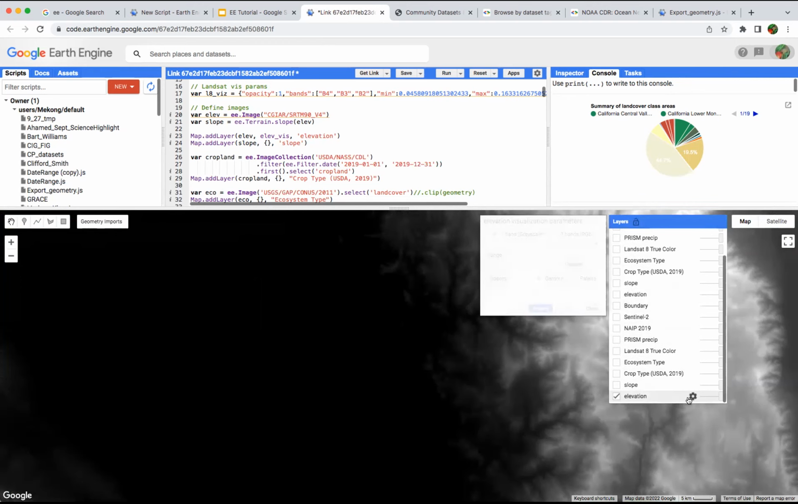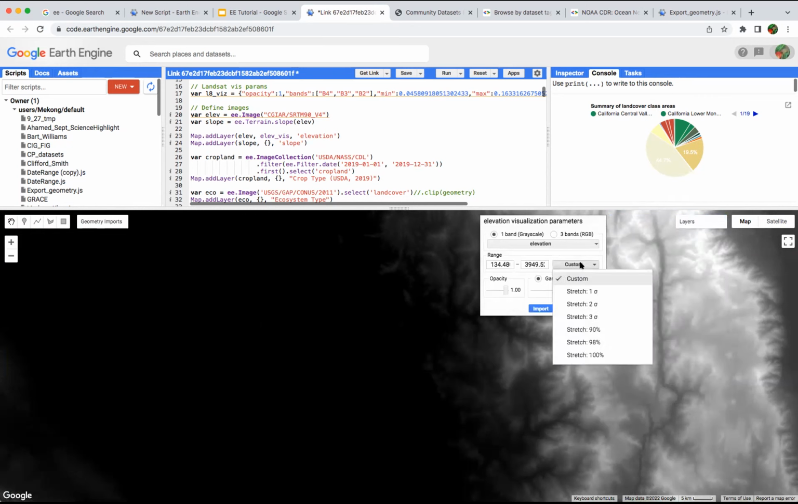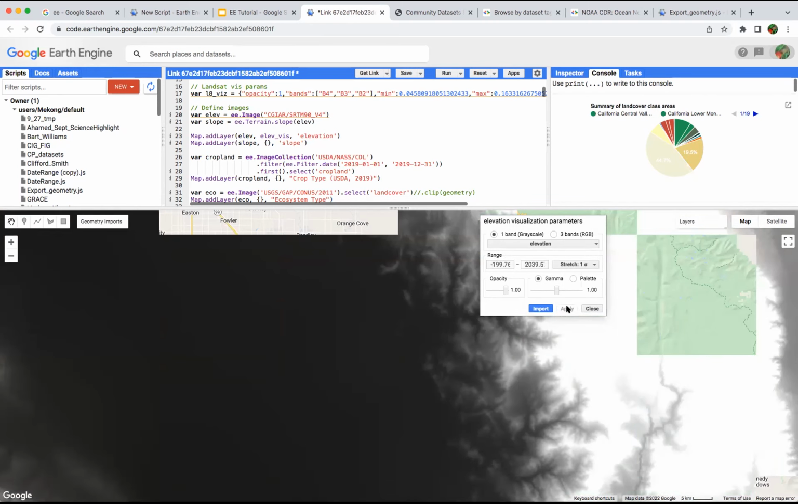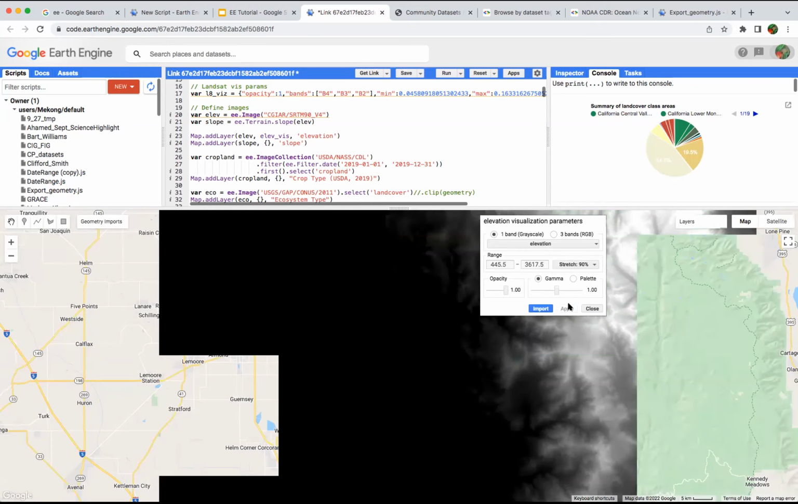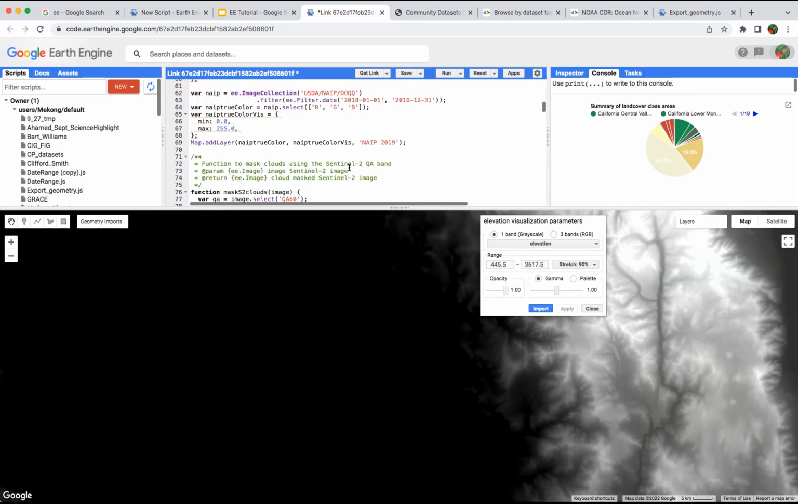So let's play with this elevation one a little bit. You can click this little gear thing. And if I want to change the range of values, let's stretch it 1 standard deviation and hit apply. And you can see the color map changed. So if you want to show just quick and dirty visualizations of some data sets, this is a pretty easy go-to thing. You just screenshot it, mess with the visualization a little bit. You don't have to download anything, and you're done.